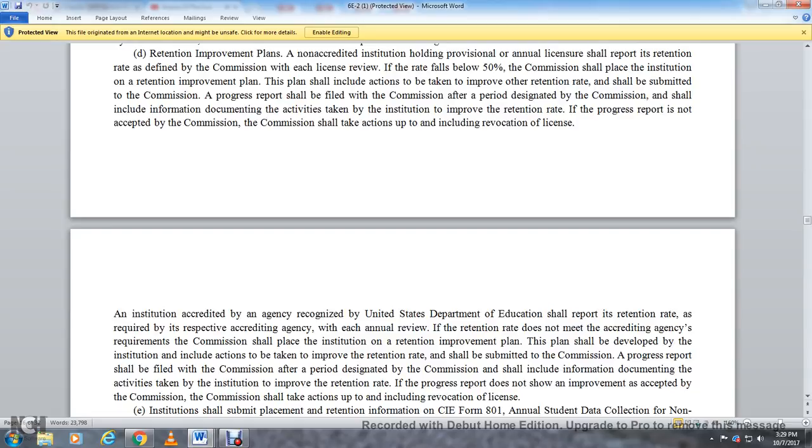Department of Education shall report the retention rate as required by the respective accreditation agency with each annual review. If the retention rate does not meet the accreditation agency requirement, the commission shall require the institution to submit a retention improvement plan. The plan shall be developed by the institution and include the actions to be taken. The retention improvement plan shall be submitted to the commission.